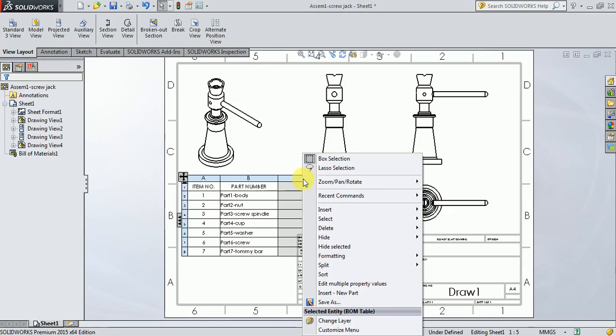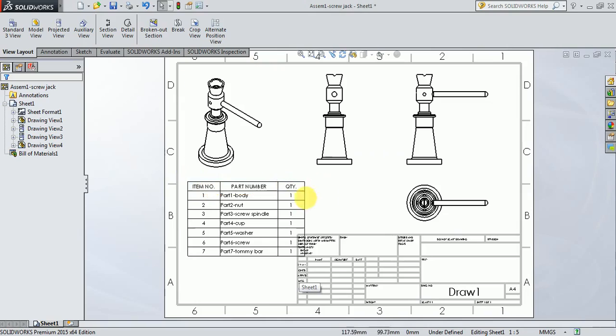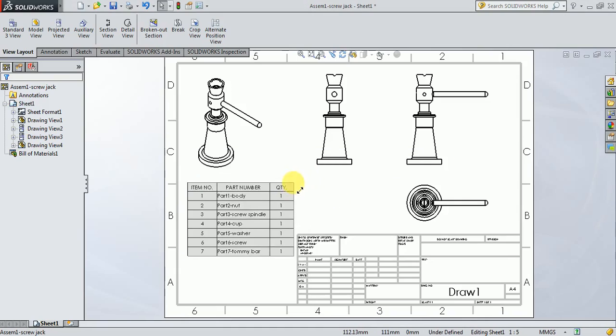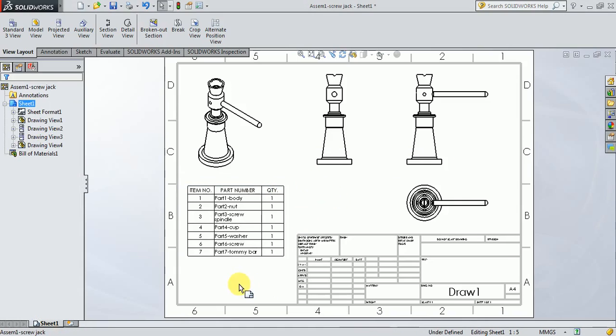So what I do is I will try to delete this particular column, and then you will be able to see. Okay, like this. Okay, so this is my bill of materials. So you can see there item numbers 1, 2, 3, 4, 5, 6, 7 are listed.